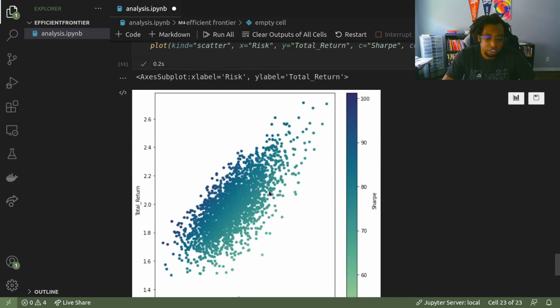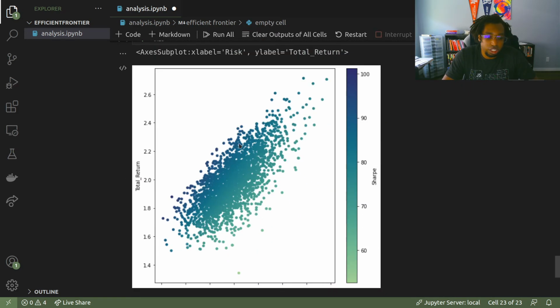Yeah, it does. So what you're seeing here is, again, the same shape that we were just looking at, but now we have a color spectrum where the increasing Sharpe ratio is equivalent to our darkening blue color. So as you're getting to this dark blue, you're seeing the edge of that efficient frontier.